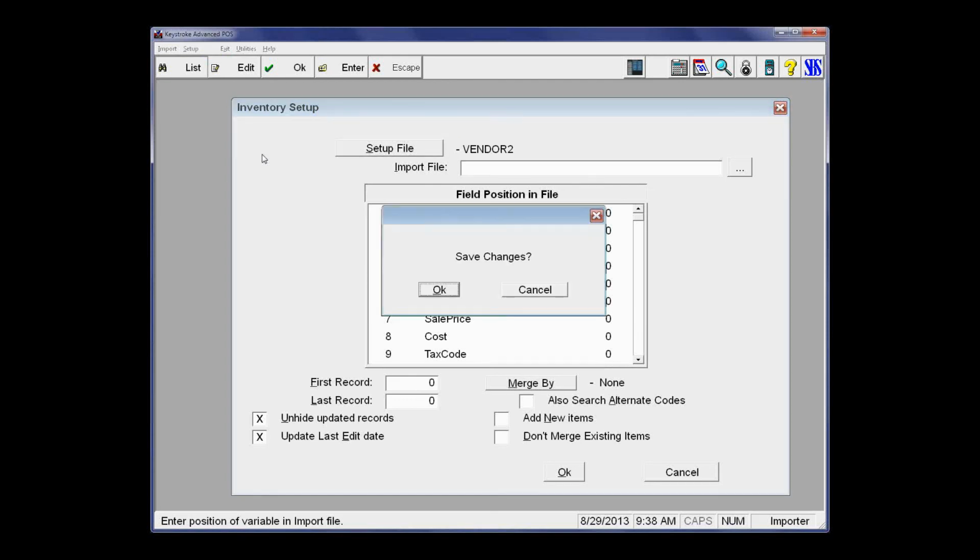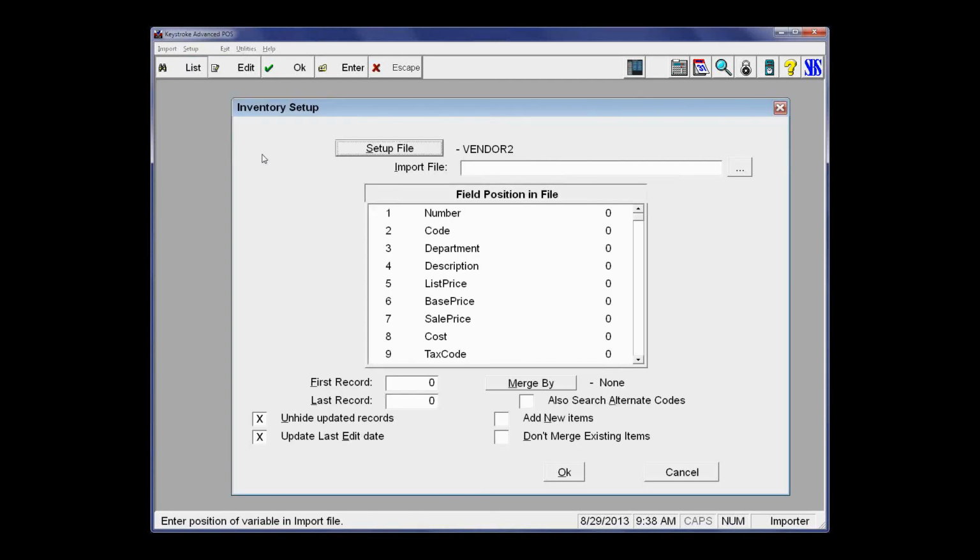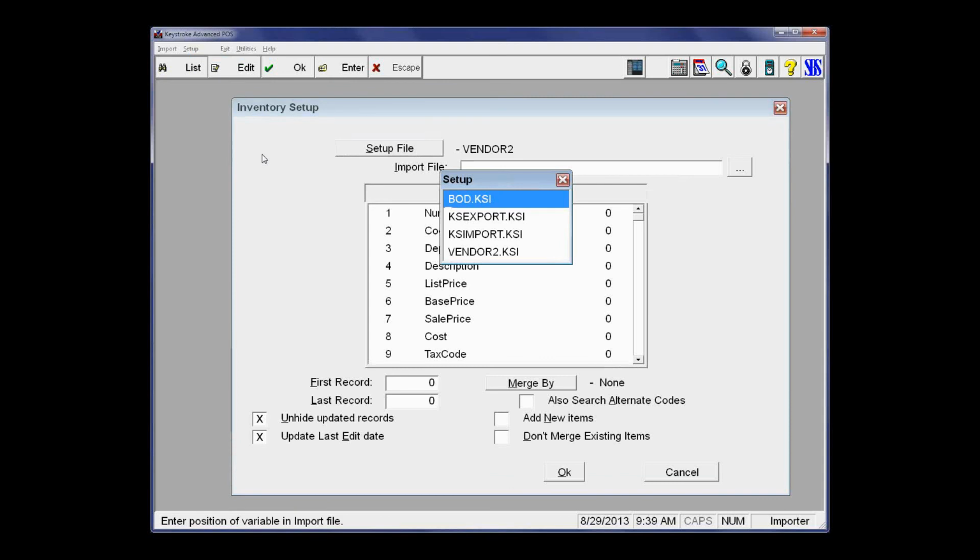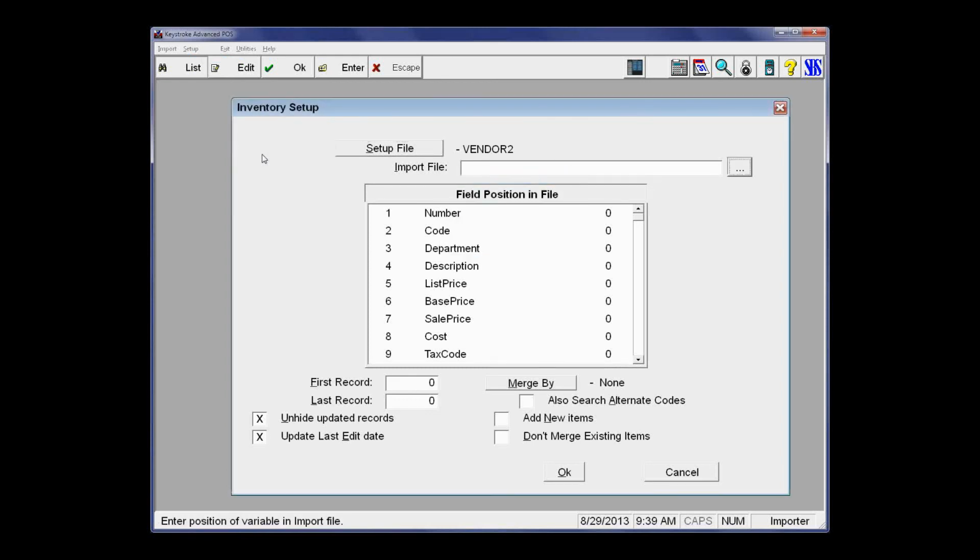Inventory setup, that was under inventory, and so the same setup file is available to me under the inventory setup. All right, again, the only distinction that we're going to see on this screen is in the title bar. We see that it's inventory setup, not vendor catalog setup. It's the same import file. Same data fields.